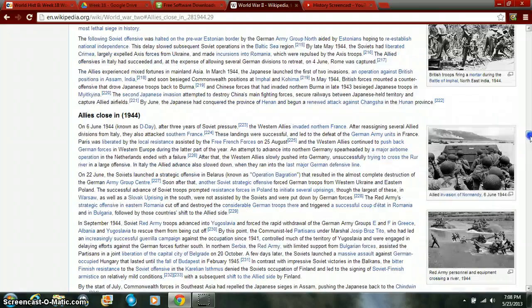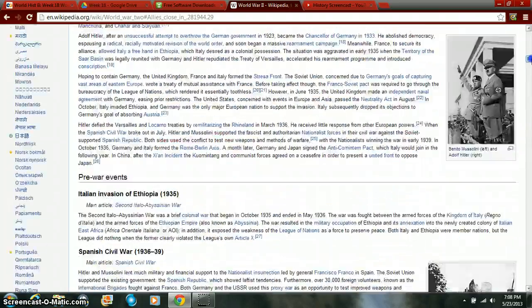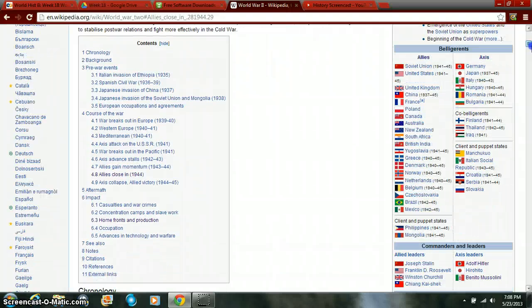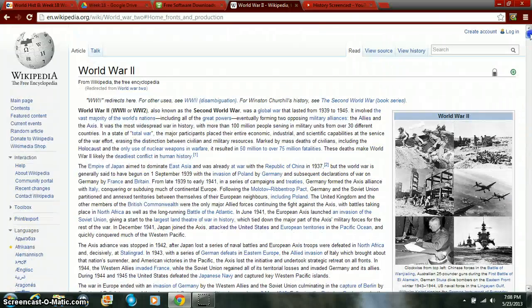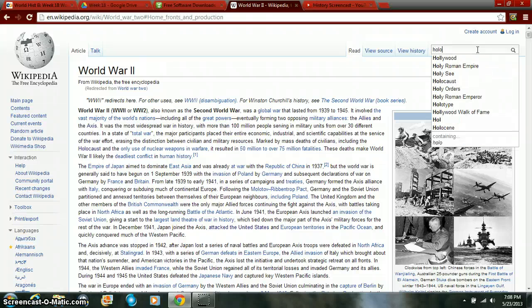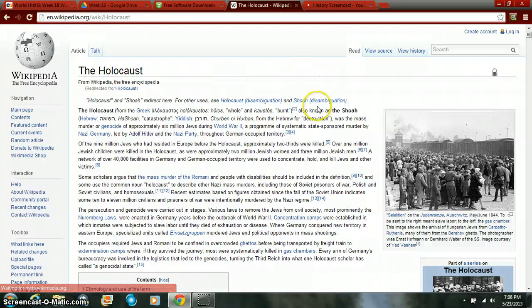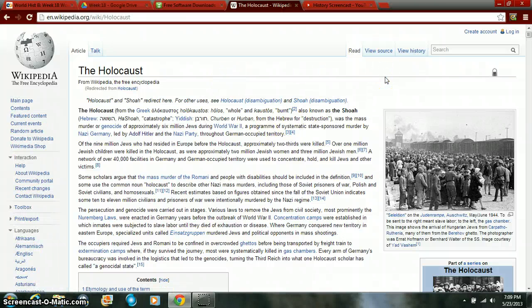And then if you're done with that, but you want to look up something else, you can go back to contents and do the same thing again. And once you're done with that and you want to search something else, you scroll all the way up, and in the top right hand corner there's a search bar. Say you want to look up the Holocaust now, so you type in Holocaust, and then you click on it and search it, and then it'll send you to a page all about the Holocaust.